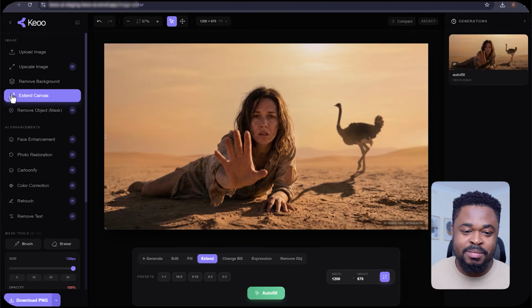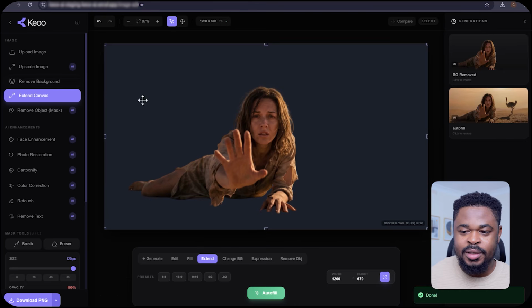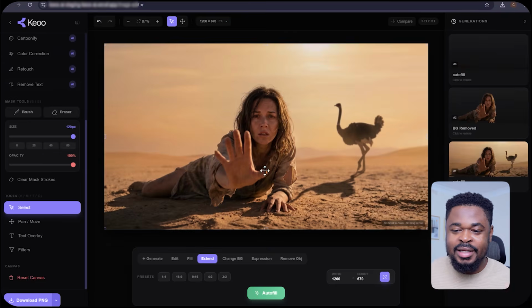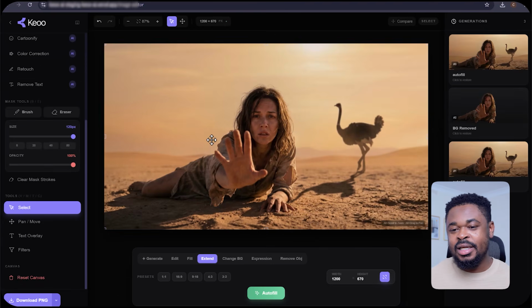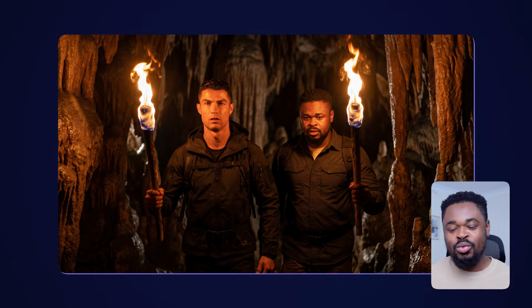So let's say I want to remove this background. I can remove the background and make this better. And boom, we have the background removed. So you can use this and edit the thumbnail, add text to it. You can also create thumbnail with yourself and other people in it, just like I've done here with me and Elon Musk taking a picture in front of the pyramid. And I generated another one with me and Ronaldo in a cave.